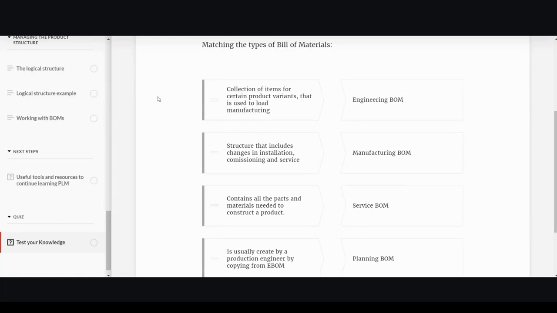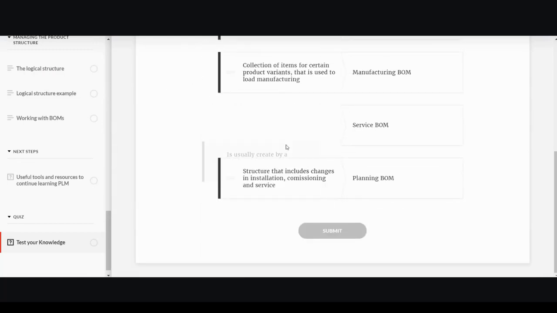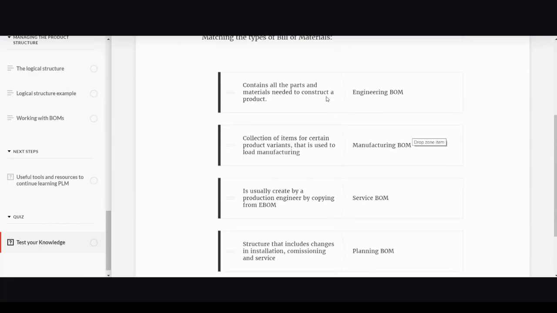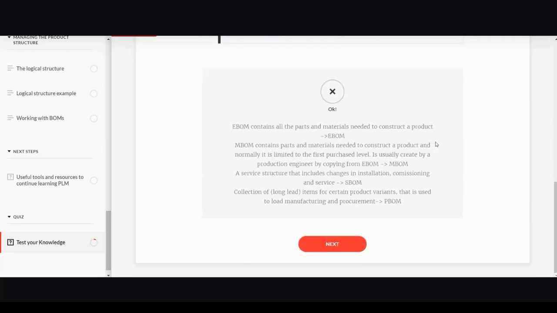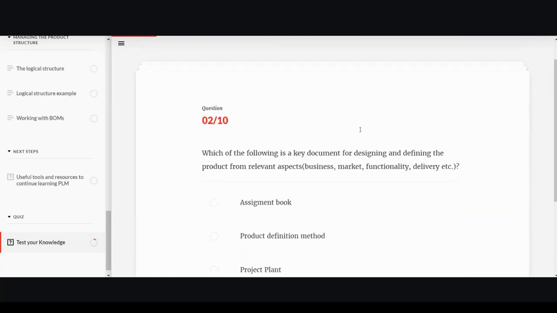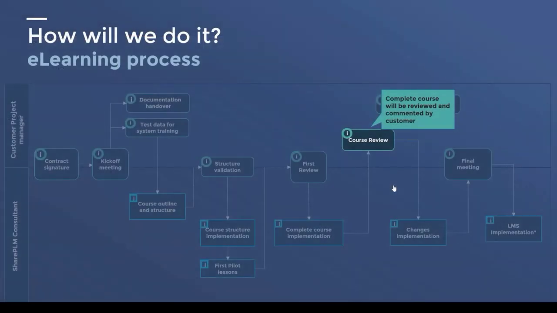At the end of the course, we've added a proper test that learners need to take in order to pass. If you have an LMS system, it will be able to track the success rate and make sure that your employees complete the course and pass the test. So that's what your e-courses will look like. A fun, user-friendly, and easy-to-maintain e-course.